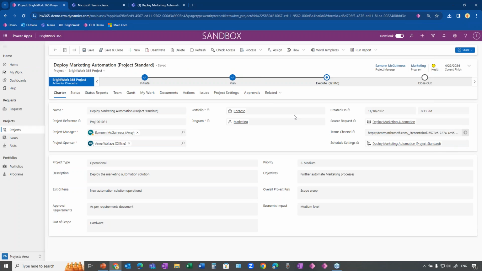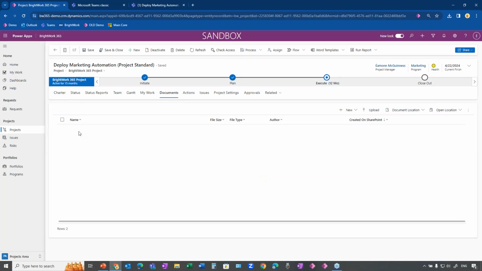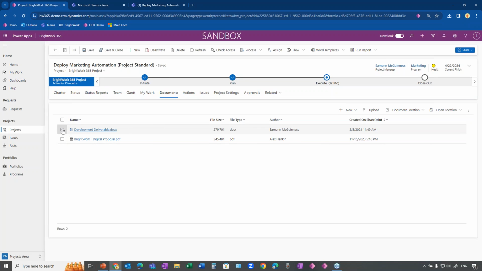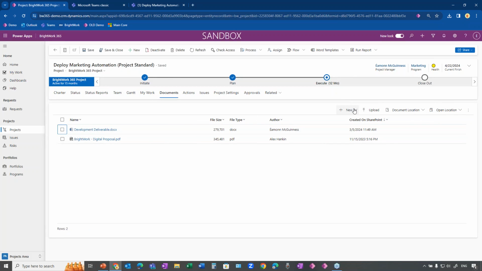So that's maybe one thing to highlight. Perhaps another thing to highlight is if I click on documents, I see here I've got a development deliverable. And remember, I'm accessing from the solution. What it's doing is surfacing a SharePoint Online library. As I single click there, I can see edit, check in, check out, and so on. And I can see new and upload.